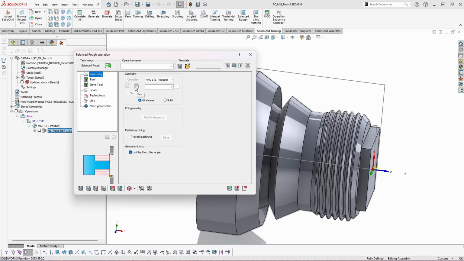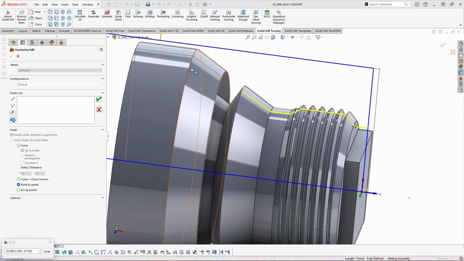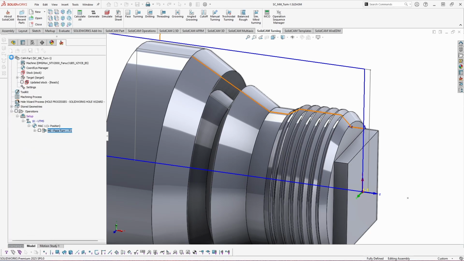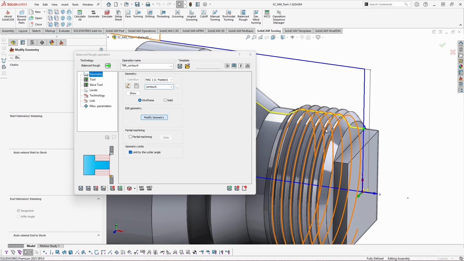And for our geometry, we will start from this line up to this entity, and then we will combine with point to point, and we will go and close this gap here and finish with this point here. Now we can confirm our chain and we can confirm our geometry. Let's go and edit this geometry.